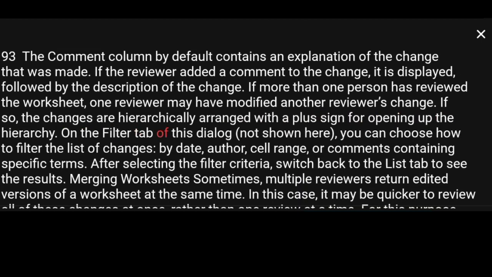On the Filter tab of this dialog, not shown here, you can choose how to filter the list of changes, by date, author, cell range, or comments containing specific terms. After selecting the filter criteria, switch back to the List tab to see the results.